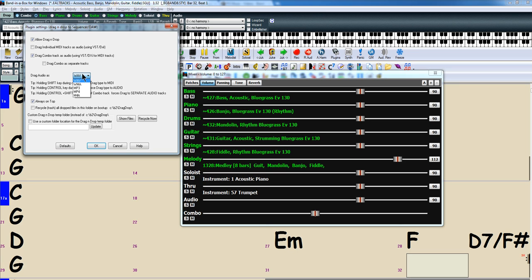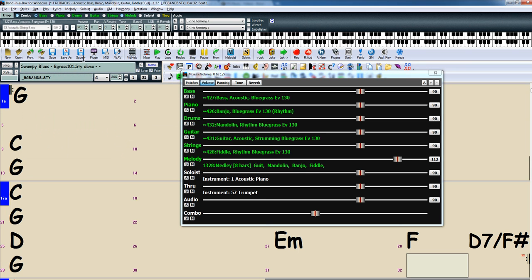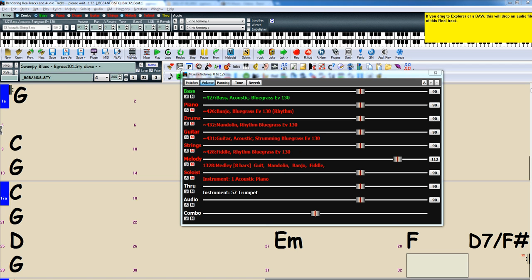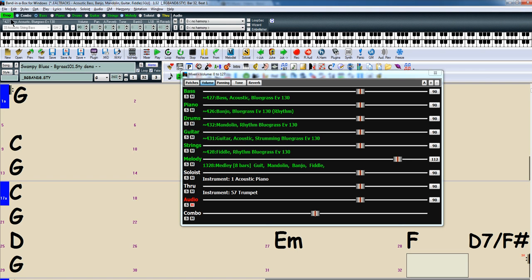We want to drag the audio as a WAV file as opposed to WMA, MP3, MP4, or M4A. And let's first give it a shot with the bass track. So we'll just drag it to the drop station and drop it. Now we wait for it to be rendered, which takes about 15 seconds depending on the length of the track. And when it's ready, this will turn green.